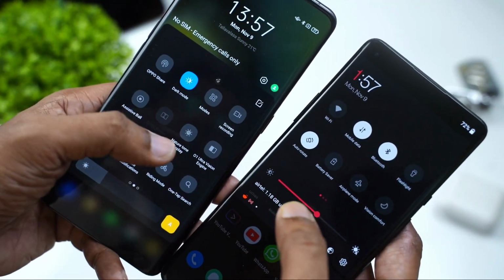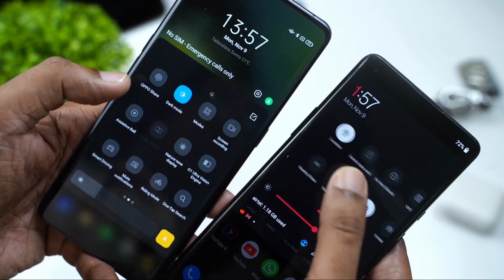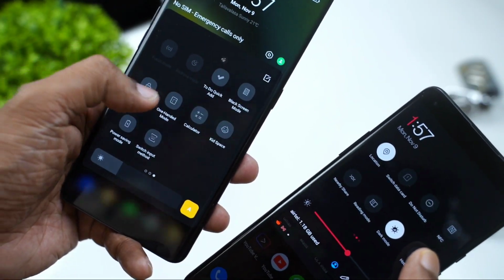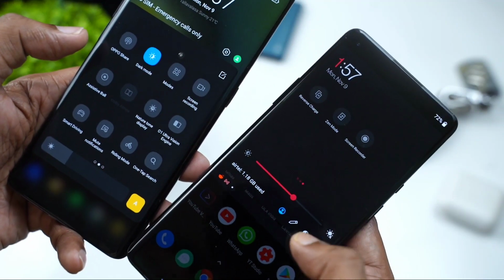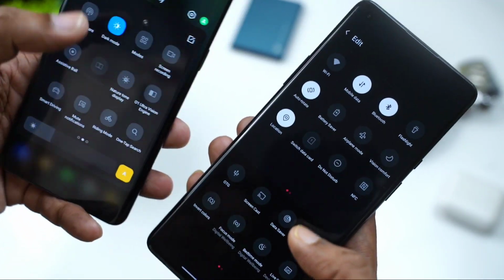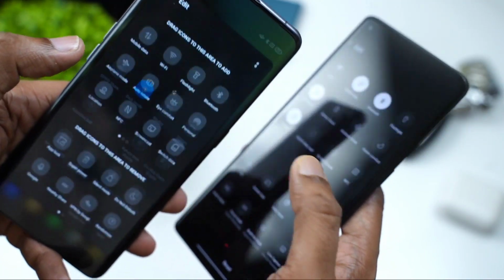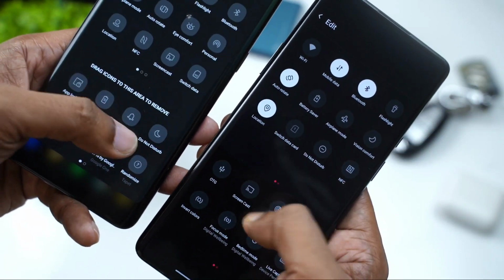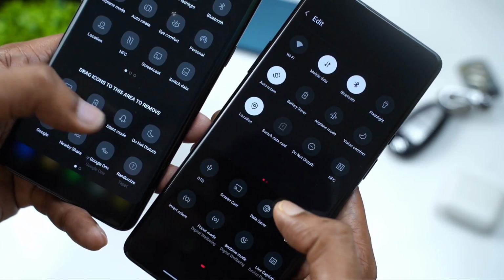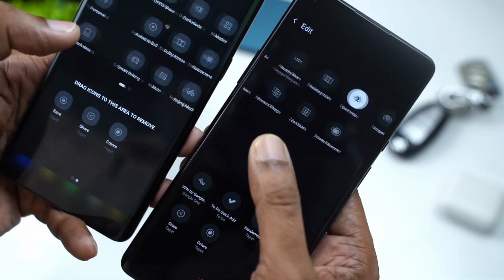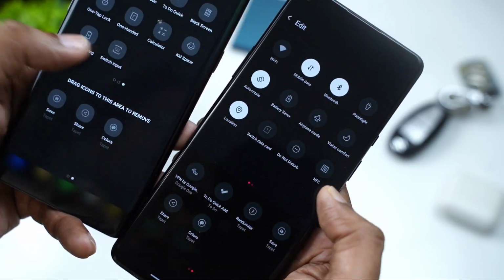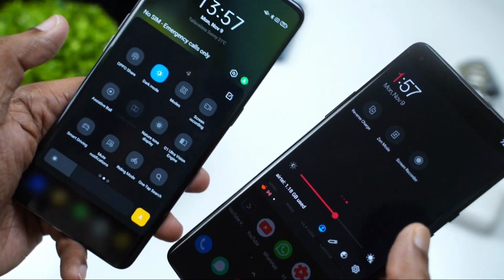Now one more thing, you can see that in OnePlus you can have only 8 toggles in the quick panel settings, whereas on the ColorOS you have around 12 toggles on one page, making it much easier to access a lot more toggles in the settings. And even when you go into editing the toggles, you can see that there are a lot more options available in the ColorOS compared to the Oxygen OS.